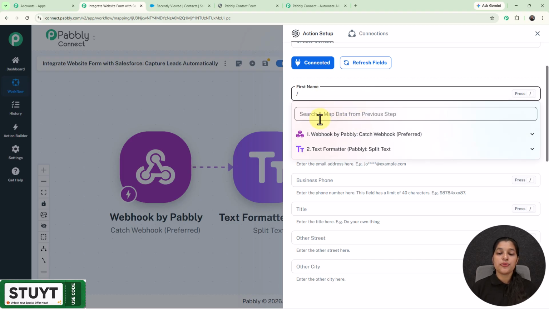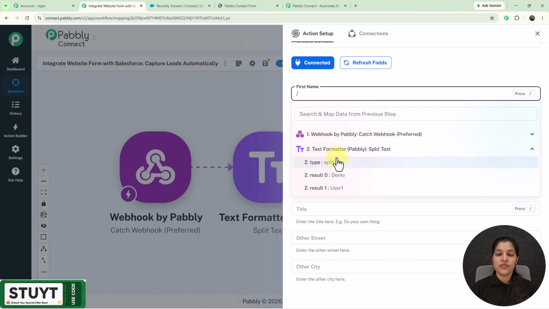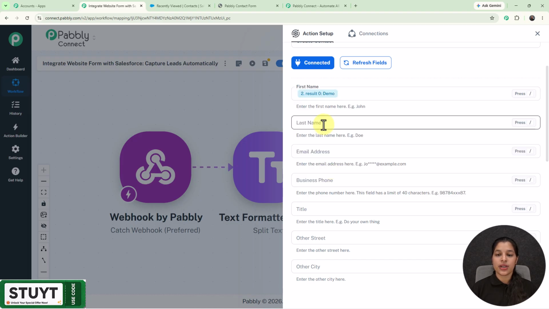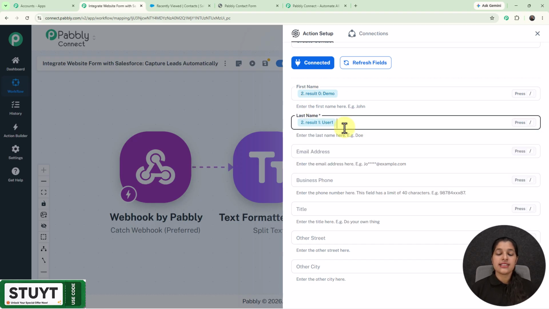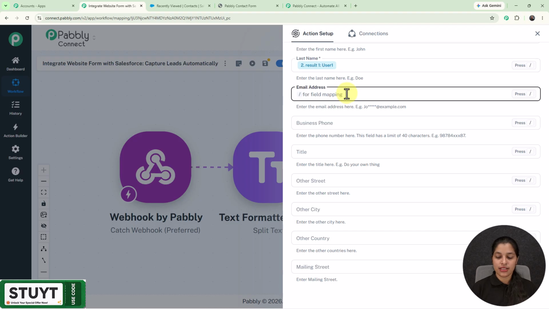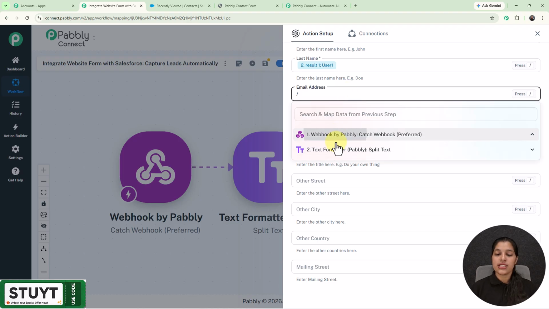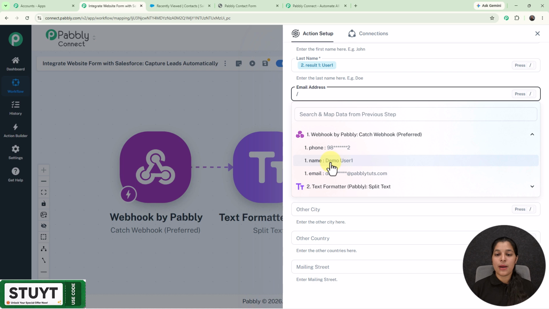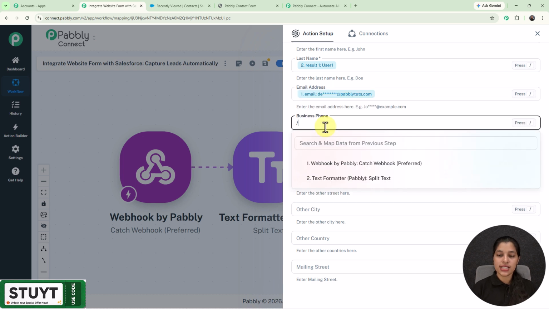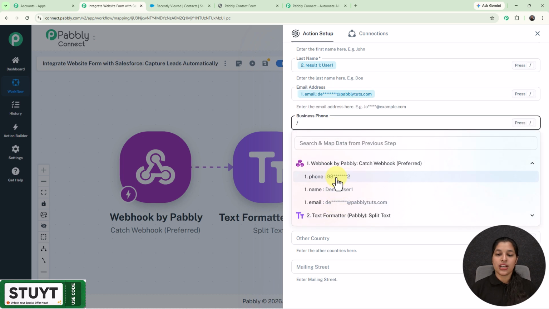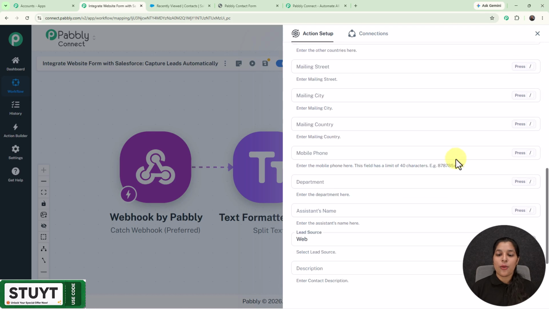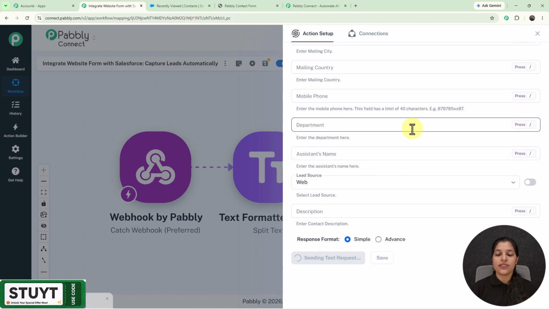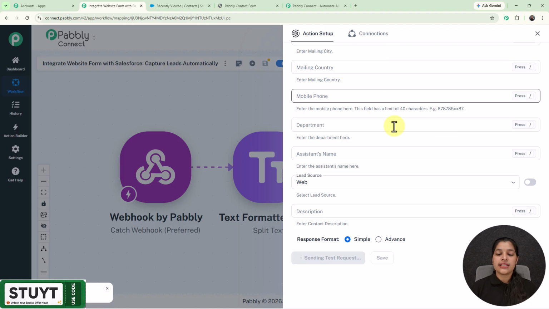So here I'm going to map the user's first name, which I'm receiving from the response of the text formatter. So here I have mapped it. Now let's map the last name too. So here I have mapped the last name from the response of the text formatter. Now likewise, I'm going to map the rest of the details from the response of the Webhook by Pabbly. So here I have mapped the email address, and now let's map the business phone number. So here I have mapped all these fields, and these fields will be replaced as the new lead is received from the website form. And now we just have to click on save and send test request, as these fields are not necessary.